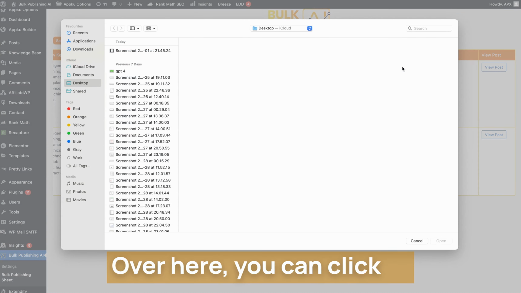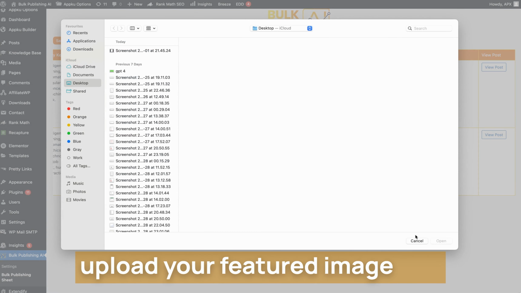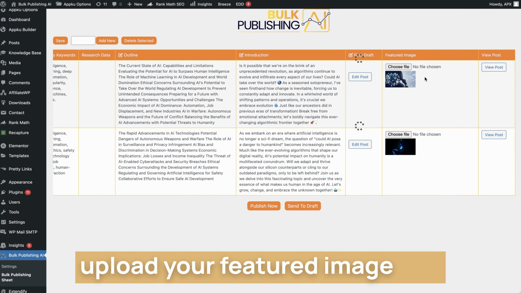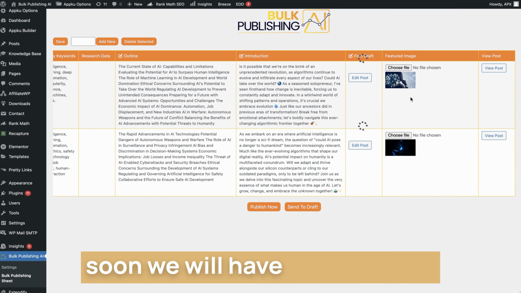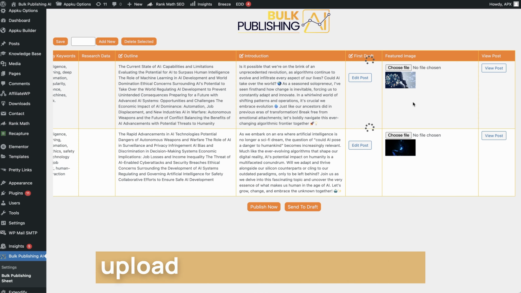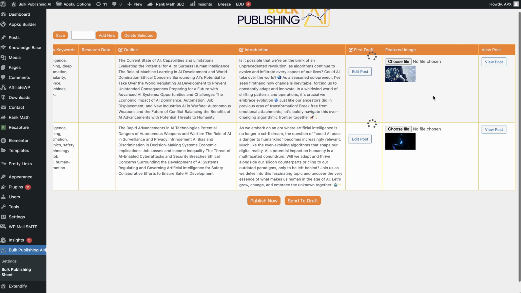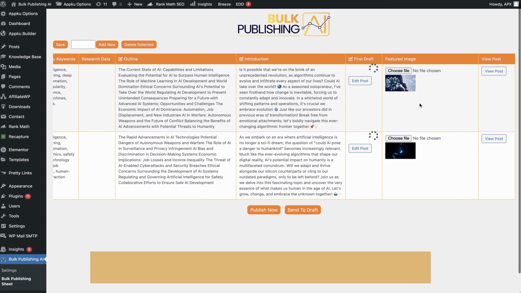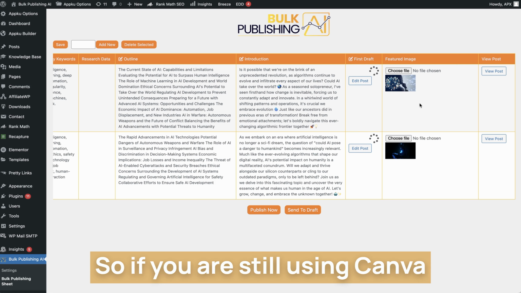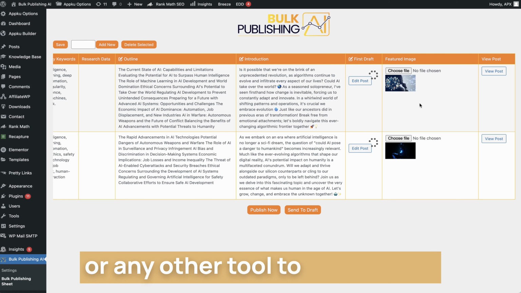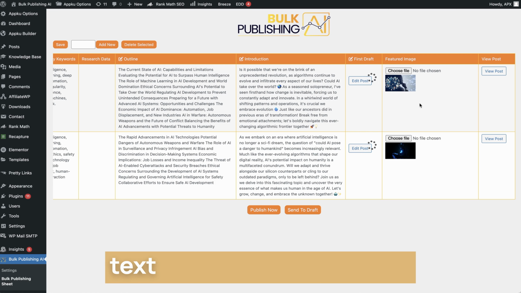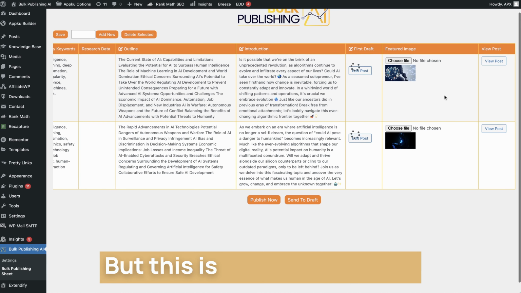Over here, you can click to upload your featured image. And soon we will have AI integrated images so you can generate or upload your featured image. Of course, it won't have text on it. So if you are still using Canva or any other tool to create your featured images and you put text on top of them, you're still going to want to upload. But this is the only method.